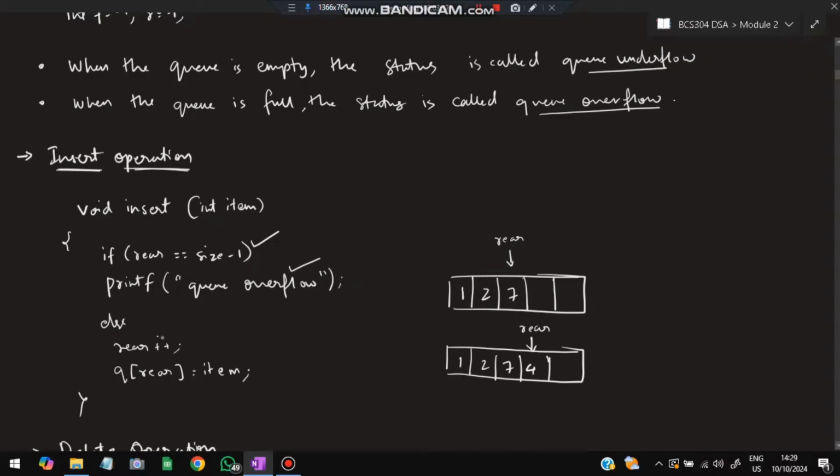Else what will happen? Rear plus plus will happen. Rear is present here, rear plus plus will happen, and at this position the element will get inserted. Queue of rear is equal to item. Whichever item we passed here, that will be taken here and put inside queue of rear.